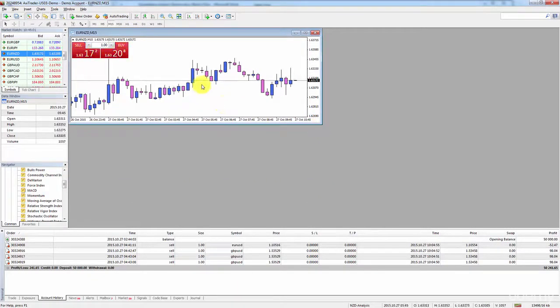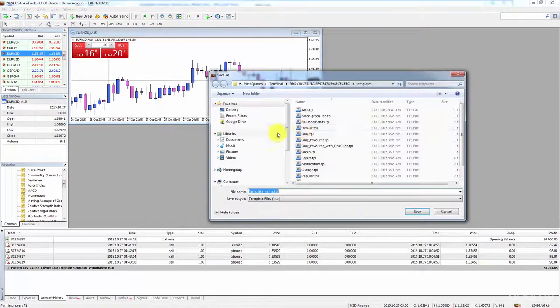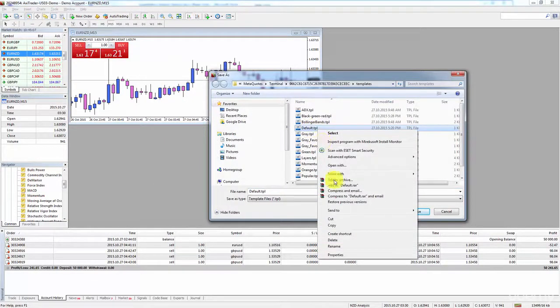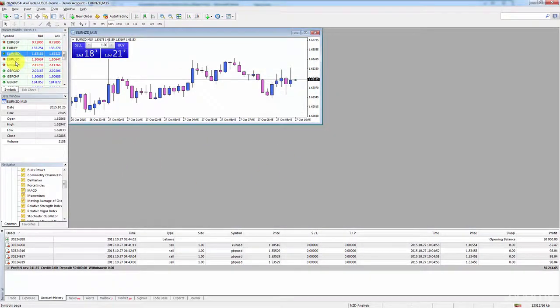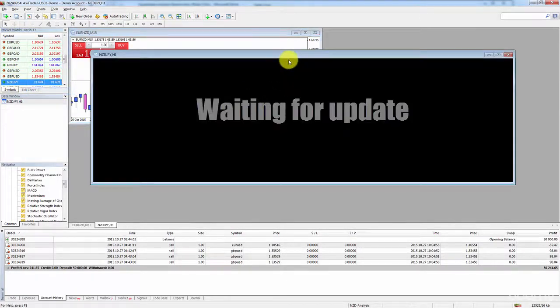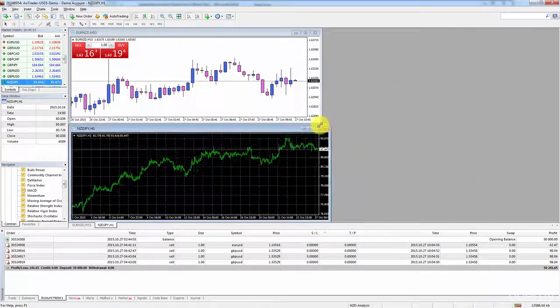the default template. If you don't want that to happen, all you have to do is go to Templates, Save Templates, and just remove this default template. So delete, then cancel that. And now any chart that you open, so let's find another New Zealand dollar currency pair, New Zealand dollar, Japanese yen. There we go.